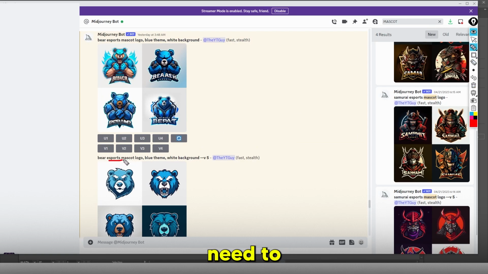Then of course we always need to include the word mascot, because when you include the word mascot, essentially it tells the AI software that we are incorporating some kind of character. Then of course you want to include the word logo. Then of course your color scheme, because color schemes are very important. And one of the most important things by far that you definitely need to include is white background.